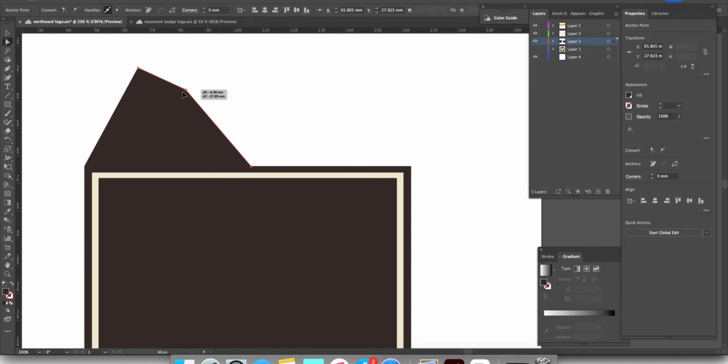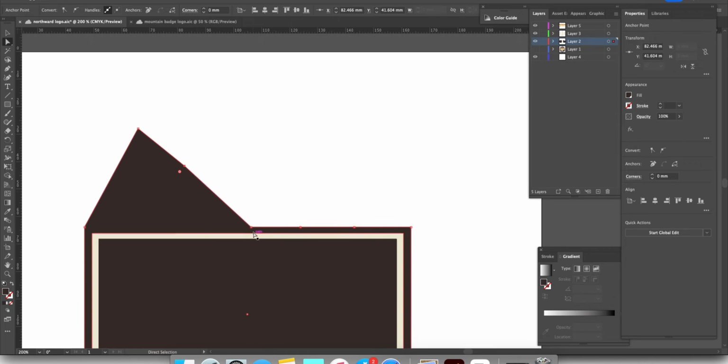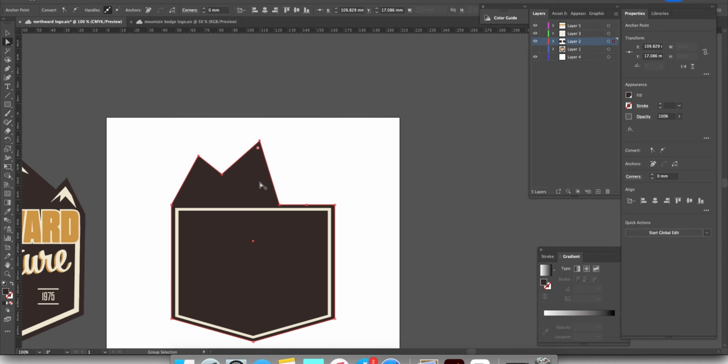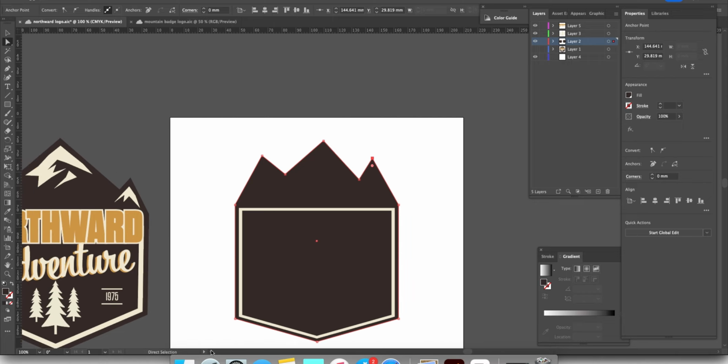And then I'll just want to drag these with the direct selection tool, just move these up and just look at the reference and see what I want to do here. So drag these across, there we go. Next, it doesn't have to be symmetrical, you want it to look natural.